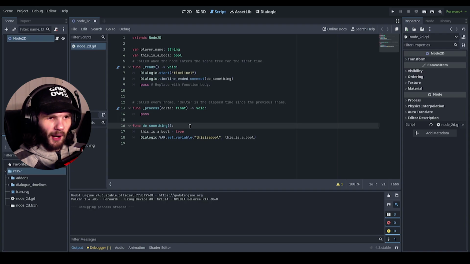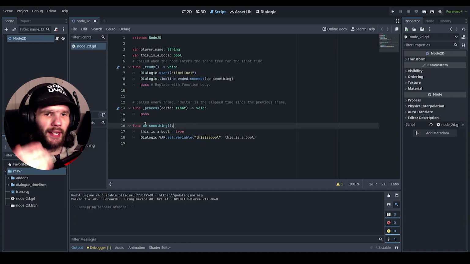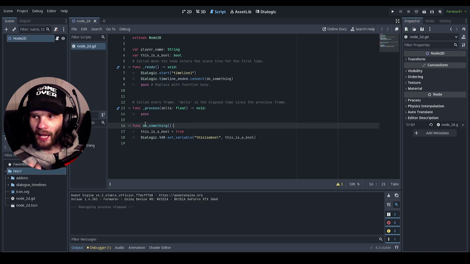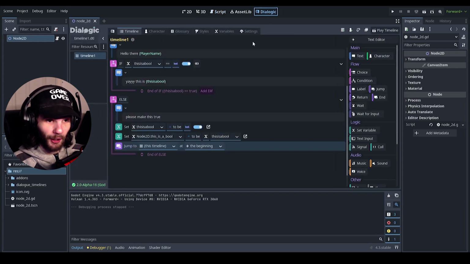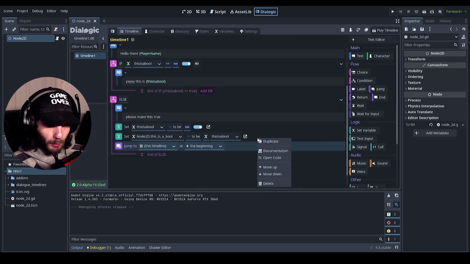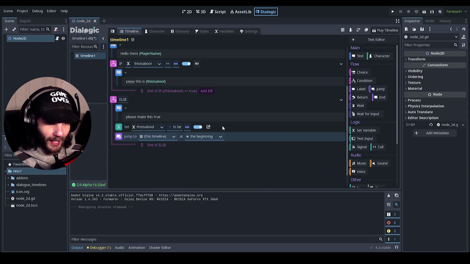So once the Dialogic timeline has ended, this function will be set off, and then this will be true, and then it will set the this is a bool to be true. So you don't actually need to set this is a bool to be true, so you can get rid of that and set this to be true.